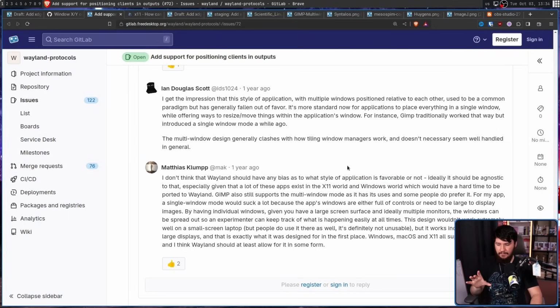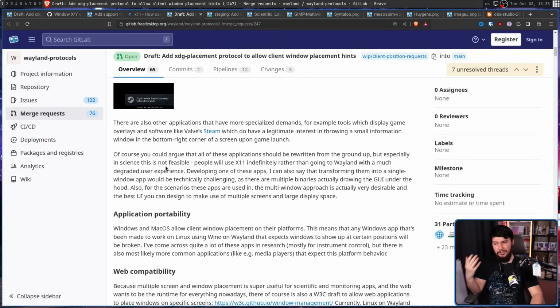Once we go fully down the Wayland route, if there is not a way to do this, and 5-10 years in the future when Xorg completely vanishes, I would not be surprised if a lot of these apps simply just don't get ported to Linux because they simply cannot work properly. And of course you could argue that all of these applications should be written from the ground up, but especially in science, this is not feasible. There are a lot of really overworked people that don't have time to rewrite stuff. They are just going to use the system that they know works, so they don't have to spend another 20 hours that they simply just don't have.